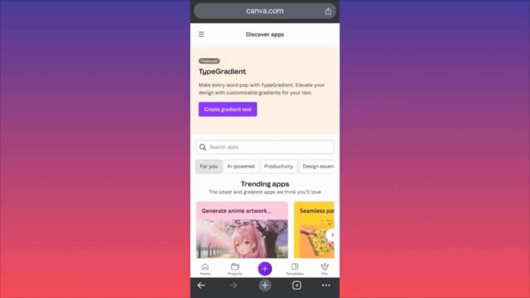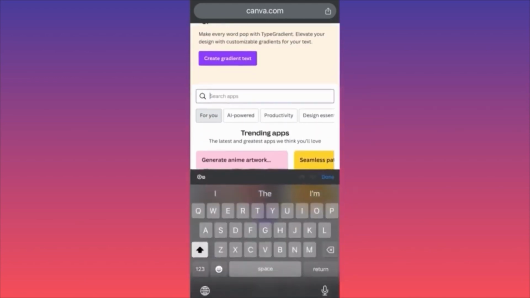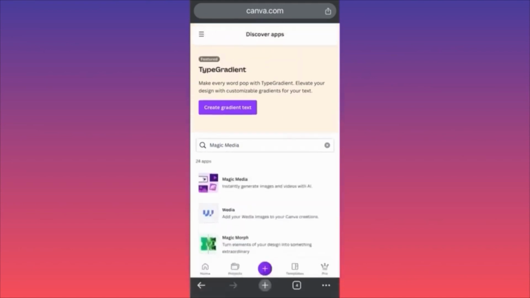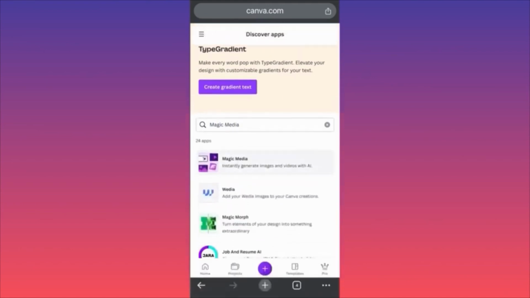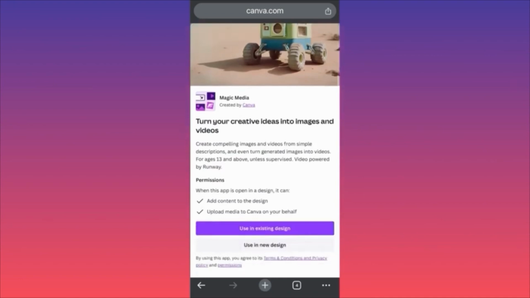So the first thing that we're going to focus on is we're going to look for Canva's own proprietary technology app, which is Magic Media. In this example we are going to utilize Magic Media. This is the first icon over here. We are going to use the AI image generator of Canva's AI.